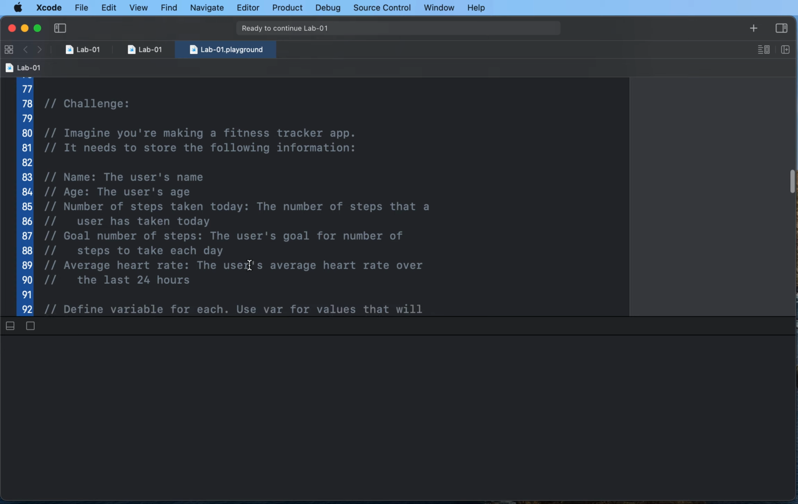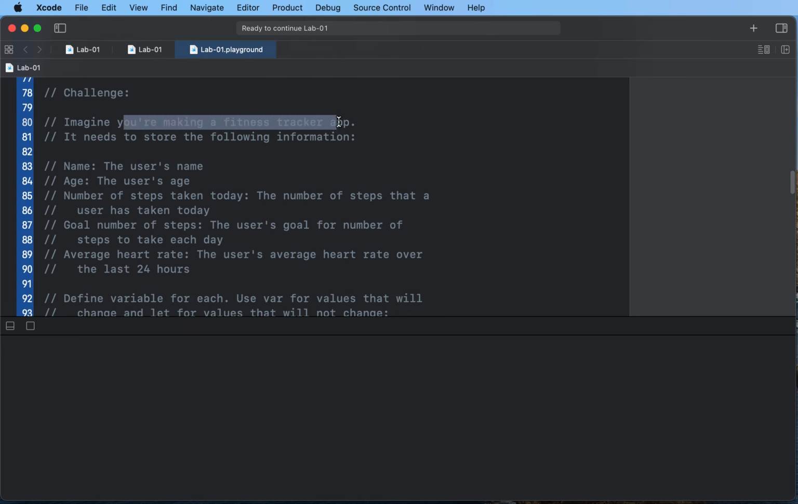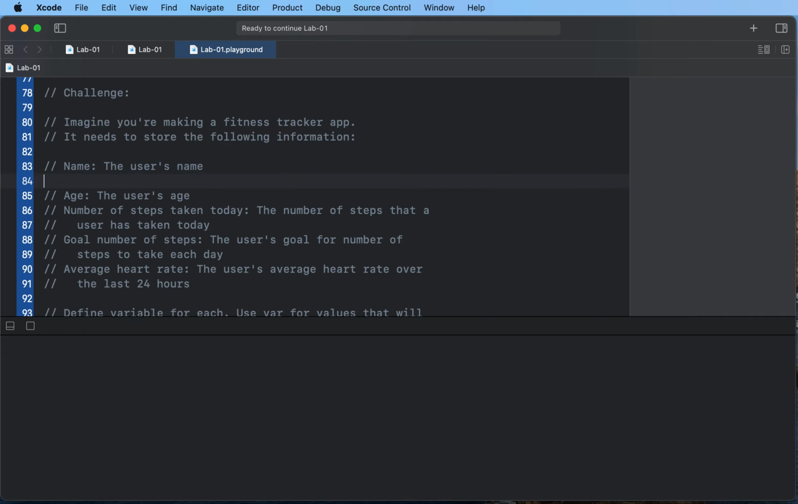Let's imagine we're making a fitness tracker, right? And it's going to store the following information, like a user's name. Probably a let, right? Let's do that. Let. Probably a string also. Here's a note. Swift doesn't like it if you use the single quote literal. Use the double quotes, right? So we'll use the double quote there. I do a lot of JavaScript and they like the single quote, but Swift likes the double quote.